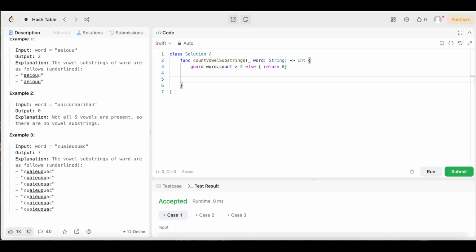Then we could come right here and we need to convert the input string into an array of characters, which will help us with indexing. So in order to do that, we could just say let word equal an array, open up the parentheses, word.